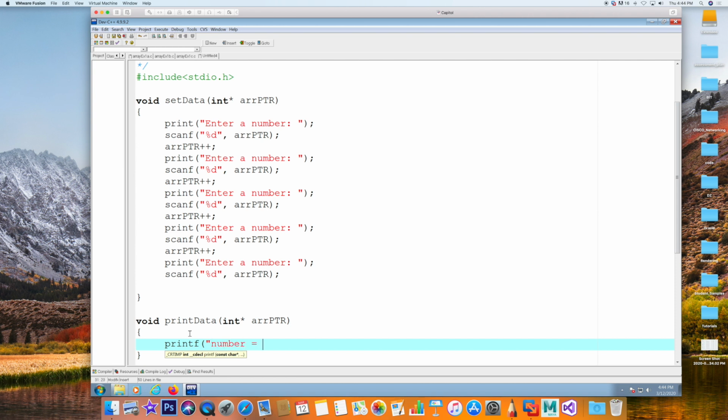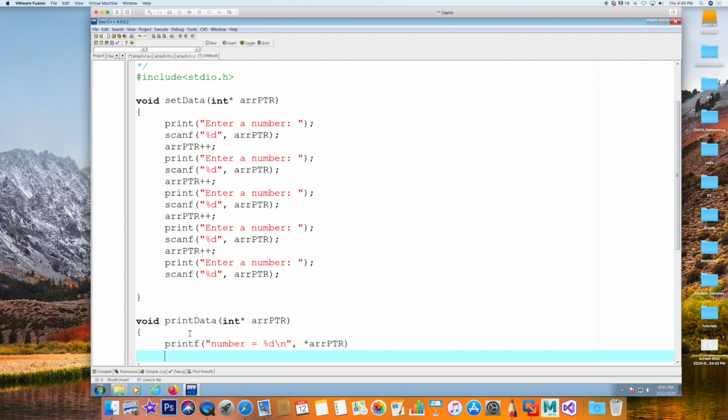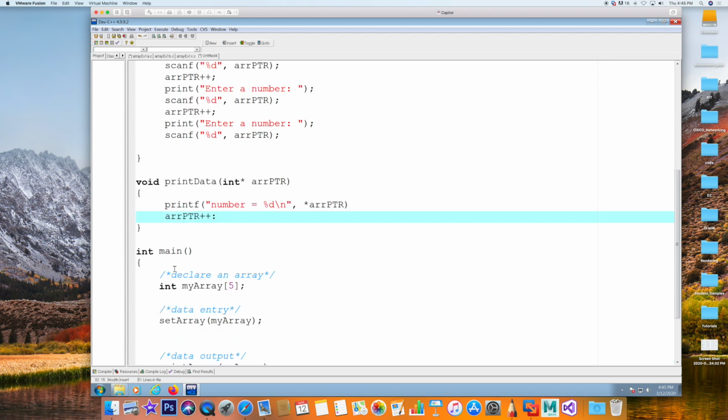We have 5 of them, by the way. And that would be a %d. Put a \n here. And now you need to dereference the pointer. So asterisk AIR PTR. But you need to move the pointer again. AIR PTR++. We need to do this 5 times.